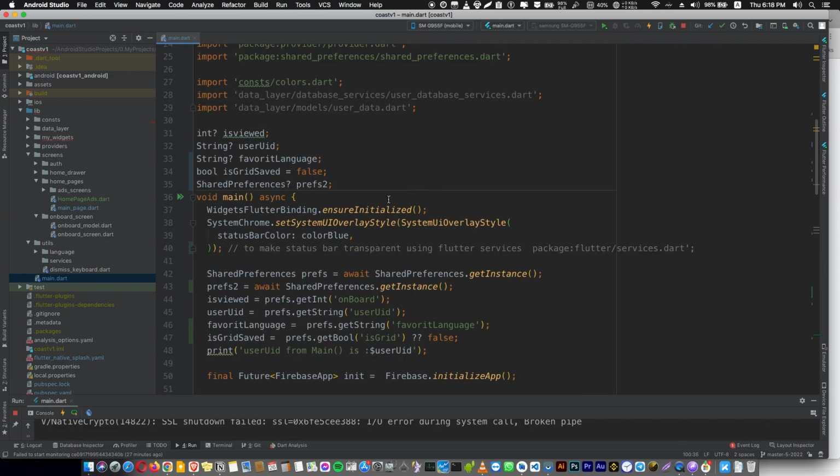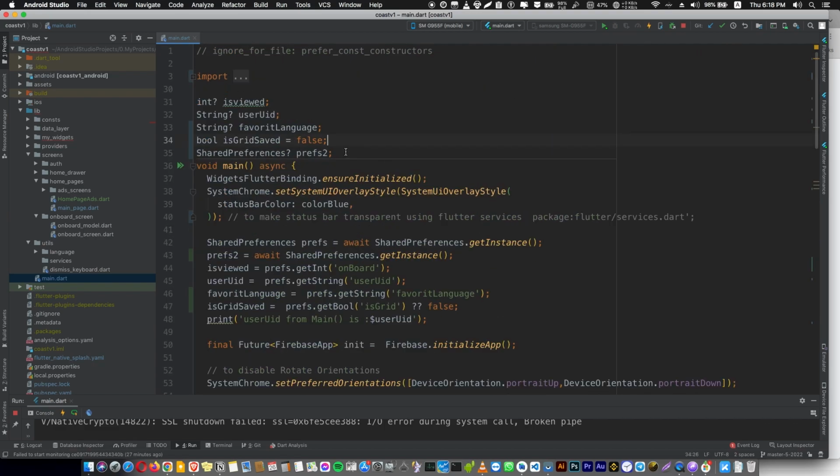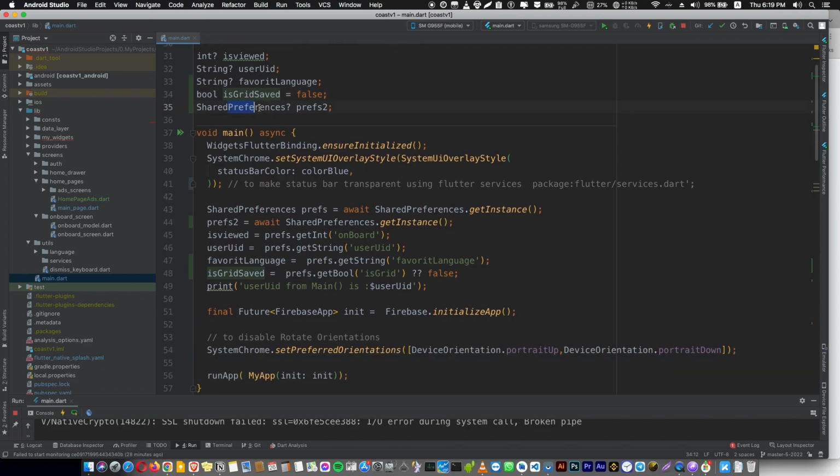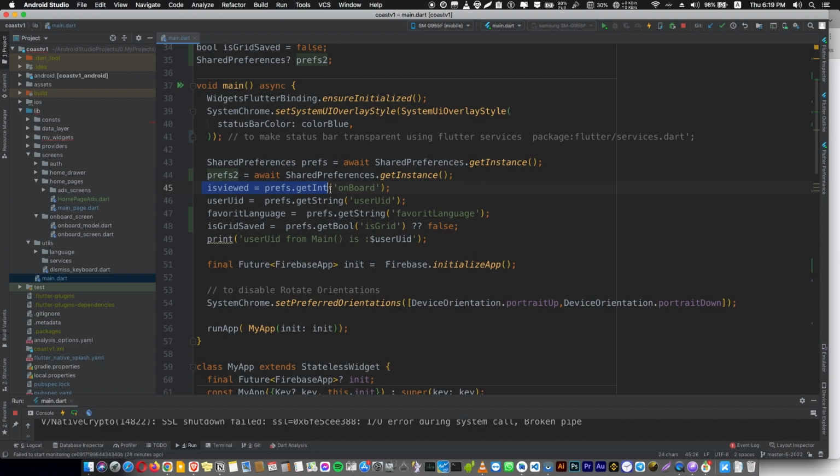The last part of this video, I'm going to show you the main application. Here we have important variables. This is related to onboarding, whether the customer saw the onboarding or not, and the user ID, and the favorite language the user chose, and whether the user prefers to view the ads in grid mode or not. And here is the shared preferences variable I use globally in my app after I initialize it here. I initialize it here twice. I think it's bad coding, but no problem. I was testing something. And here I'm getting the variables from my storage or caching storage.